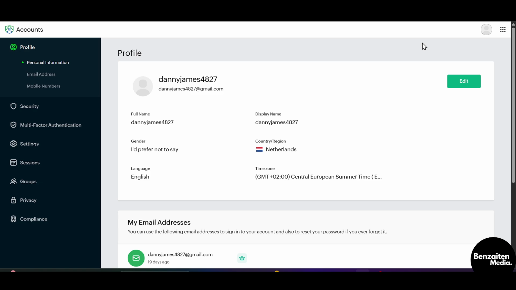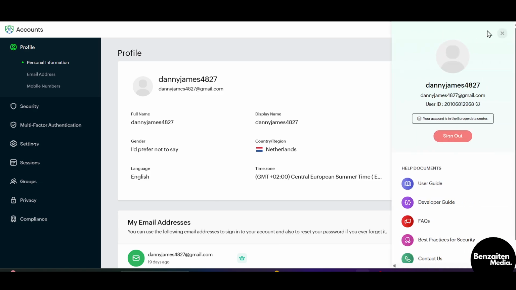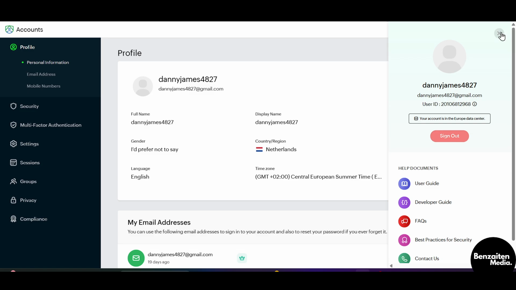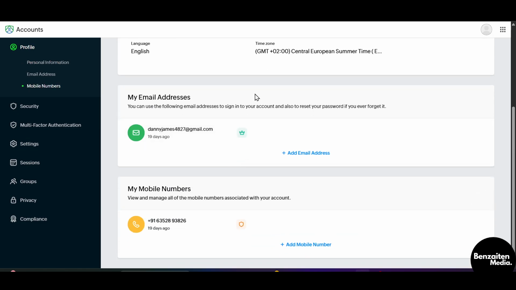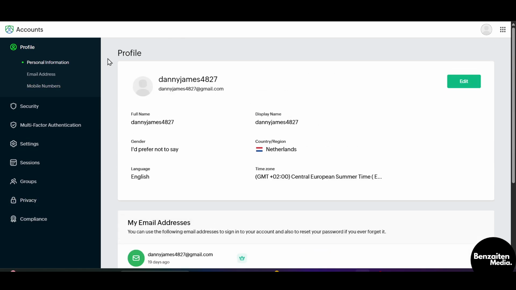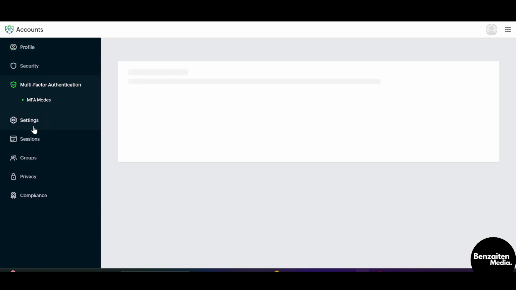And after logging in or signing up, on the right side, you will see your profile icon. Click on that and then click on My Profile or My Account. After that, you will be redirected to this page of your profile. From here on the left side, you need to click on multi-factor authentication.